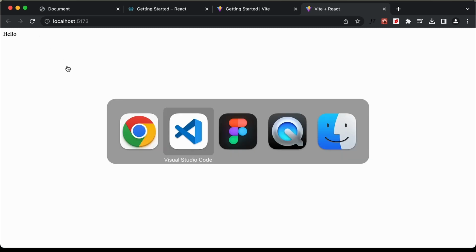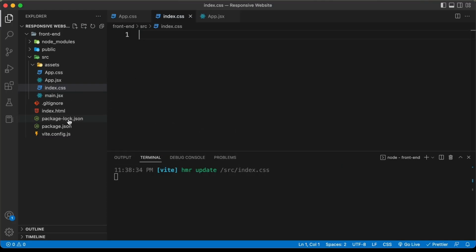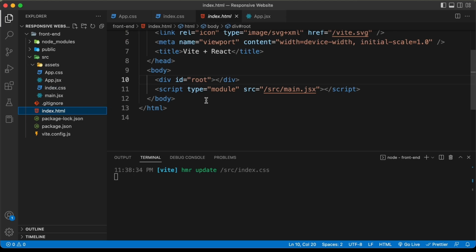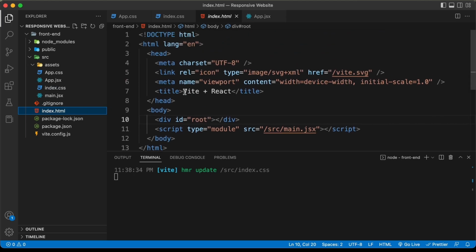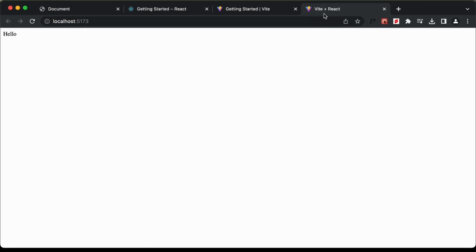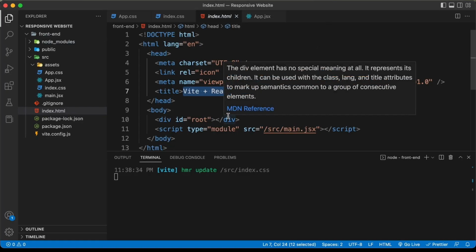Right now let's go ahead and make some basic changes. So let's go to the index.html file. And first of all, let's change the title. Now this is the title that you see over here in the browser. So let's change this to welcome. And now we can see that the title has changed.